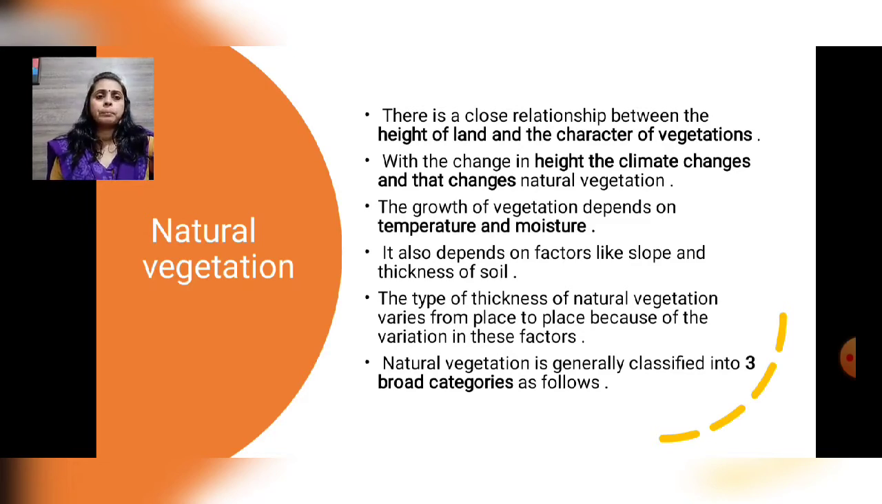The type and thickness of natural vegetation varies from place to place because of variation in these factors. The thickness of natural vegetation means in some areas you will find thick forest cover, whereas in some other areas you will find no forest cover, or less thick, or you can say thin natural cover or forest cover. Natural vegetation is generally classified in three broad categories.